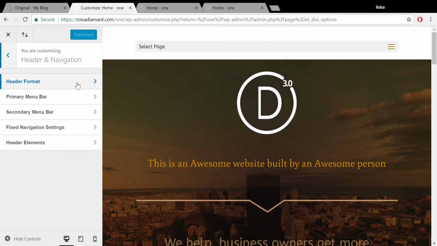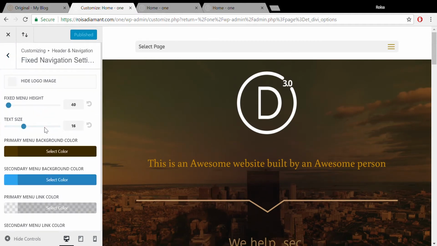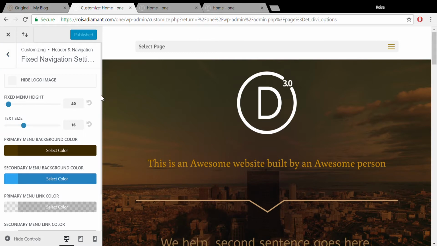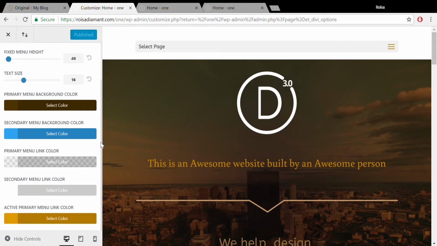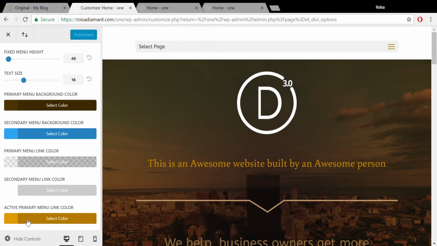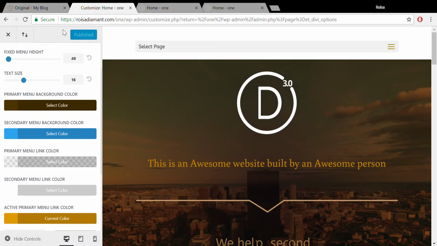Header navigation. It was in fixed navigation settings. Primary menu link color, we did. Secondary menu link color, we don't have. Active primary menu link color. I already learnt my lesson. You click it once and it means that there's lots to scroll down. No. I don't know.